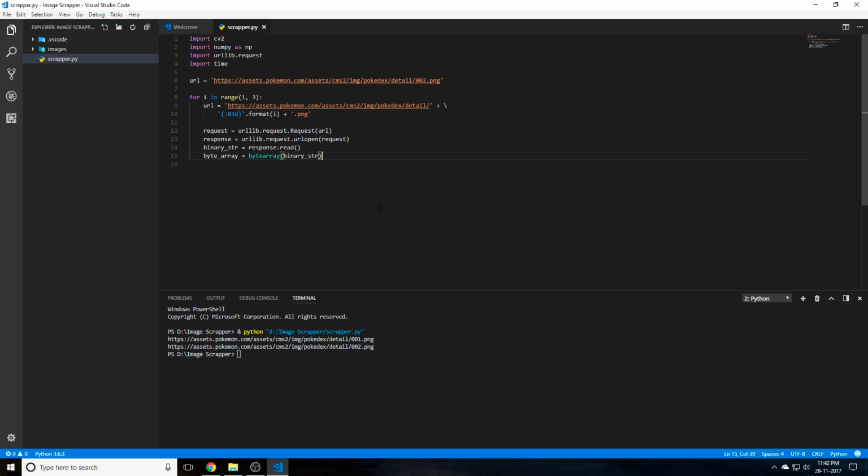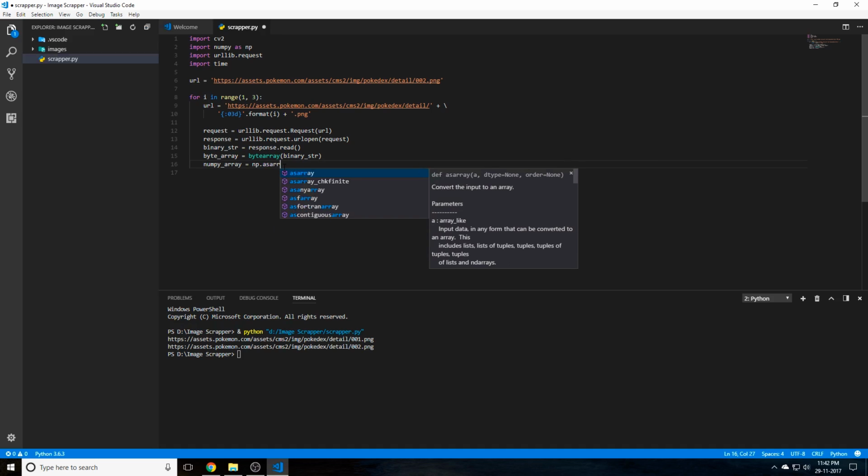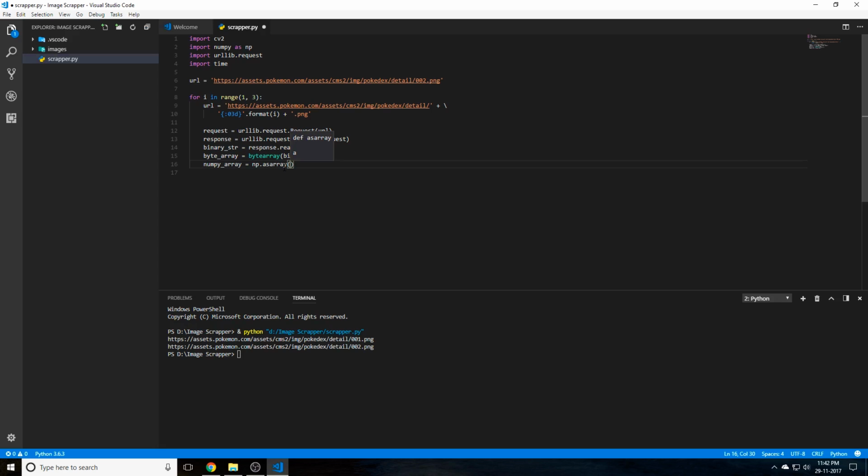One last step is converting it to a numpy array. So we say numpy_array is equal to np dot asarray. Why is the autocomplete not working? Never mind, it's here, asarray. All we have to do is pass in this byte array, and tell it what data type we want the resulting numpy array to be. Here we want it to be of type unsigned int, uint8, so basically it takes 8 bits and converts it into an unsigned int.